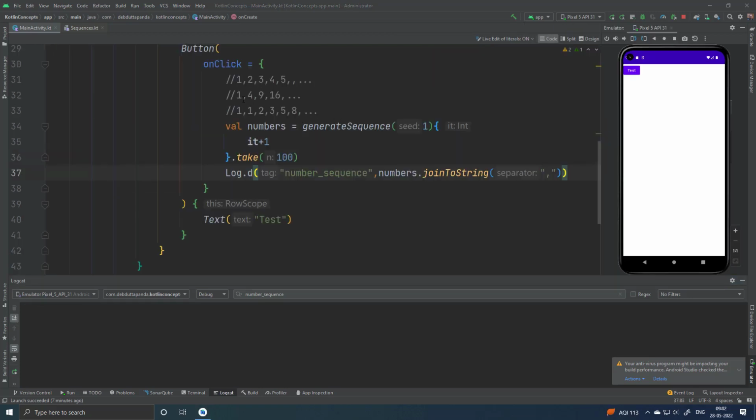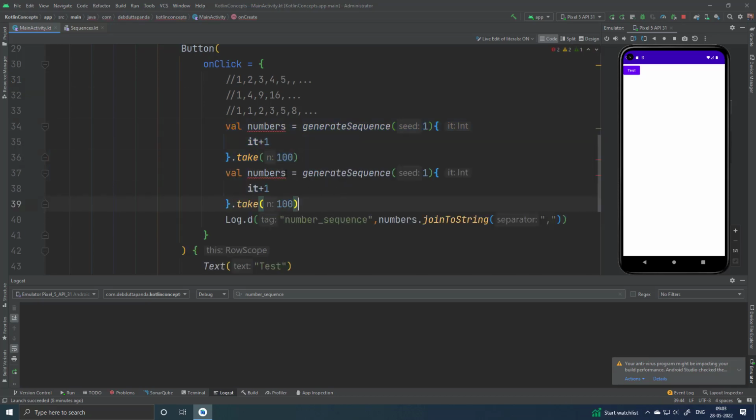Now let's see how we can generate this sequence. You can easily understand that each number is the square of its position: 4 is the square of 2, 9 is the square of 3, 16 is the square of 4 and so on. That means first of all we have to generate the basic sequence, then we have to square each item. So I will copy this and reuse it. Let me name it numbers1. So we already have this sequence.